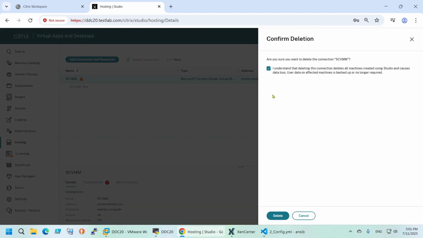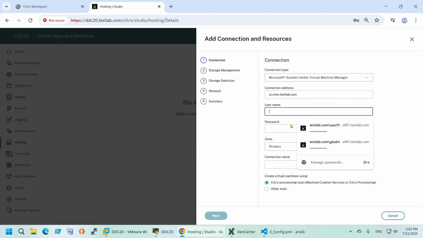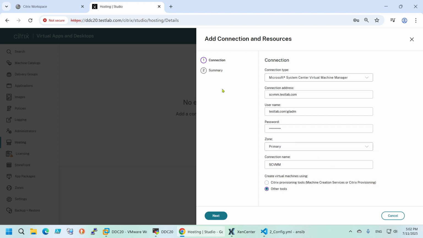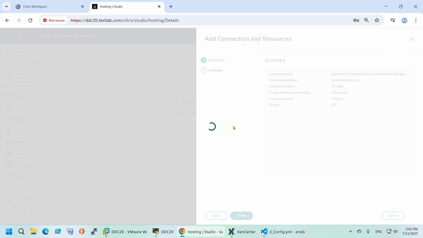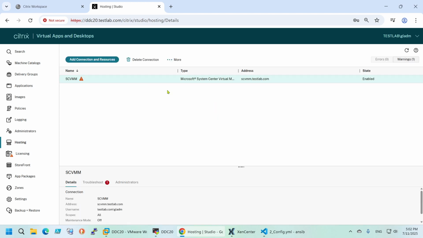Let me delete and edit one more time. So SCVMM. Yeah, so I used the Citrix provisioning tools, but I do not want to do that because this will be for PVS and I will create the VMs in a different way, so I will not need Citrix or the PVS services to create the machines. Okay, so this is much better.